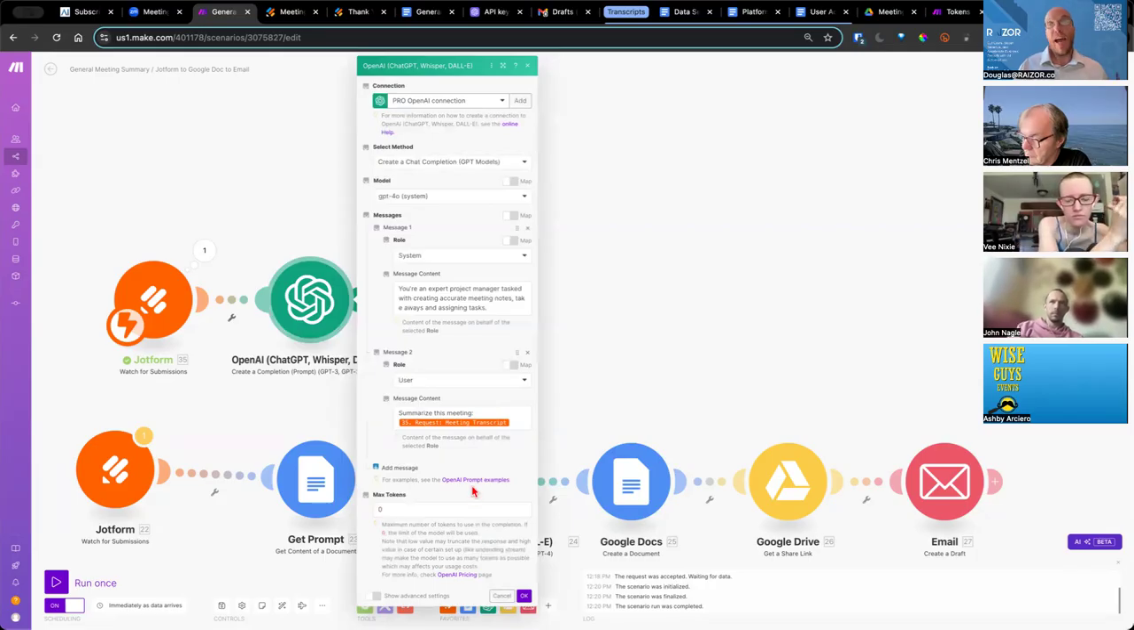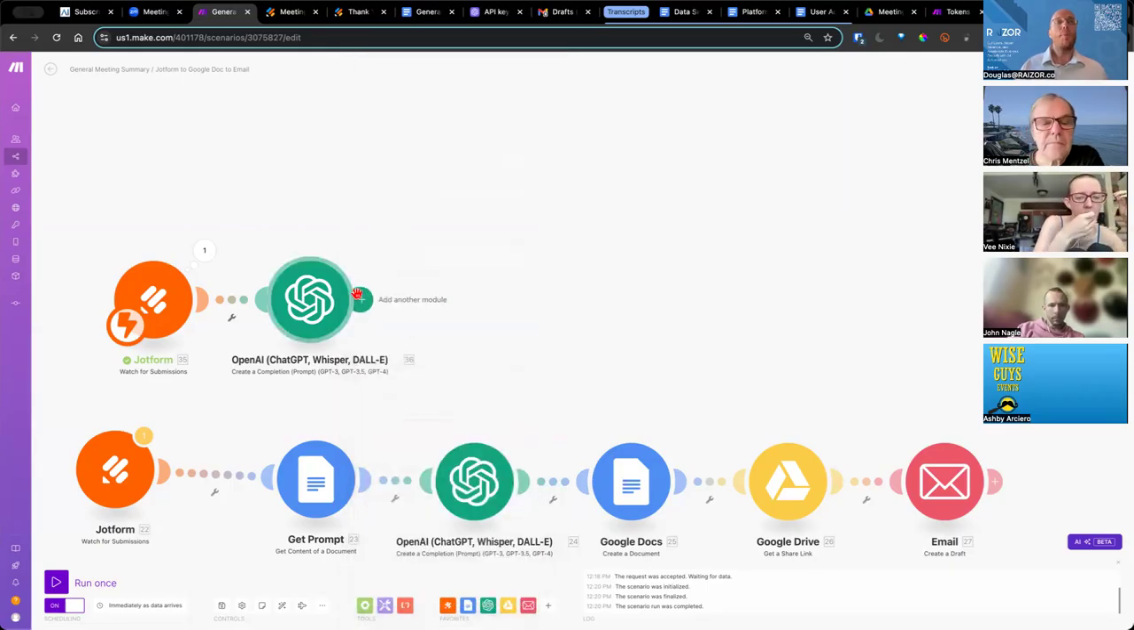Here's a trick that I love that I think is really useful to know. I like to store my prompts in Google Documents. That's why I have this get prompt module here. And what this is going to do is it's going to look at the contents of a document and use that for the prompt. Why is that cool? Well, that means if you want to make little tweaks, like if you want to add one more thing in your summary, you don't actually need to come back into the automation.